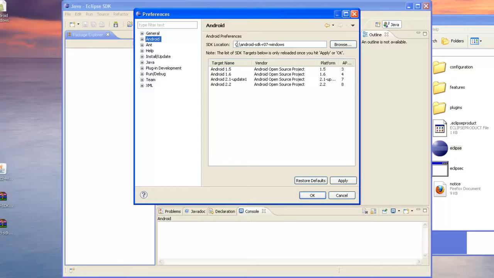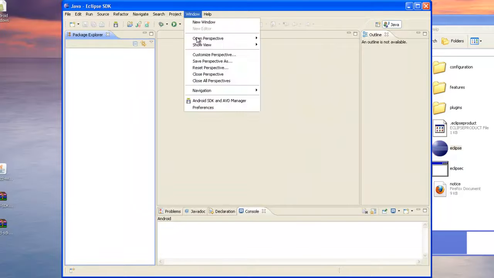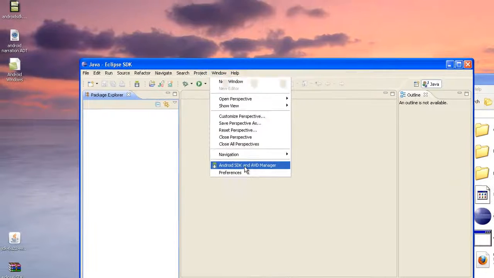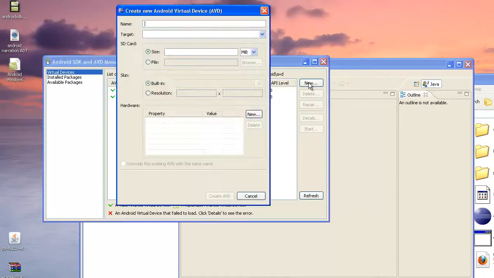You see that the location for the SDK is there. I don't know why that keeps popping up. Just press Apply and then press OK. Come back here, go back to the Android SDK AVD manager, click that, and then we're going to press New.